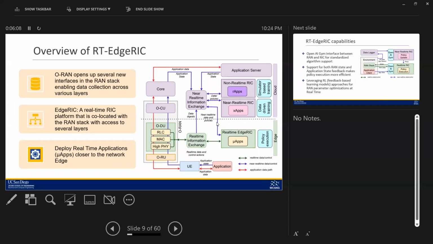So this is our typical O-RU, CU, DU architecture with the core, which has an E2 interface. I'm not showing E2 here, but basically this is where you have it. On the cloud end, you have the cloud RIC, which are the near real-time RIC and non-real-time RIC. And this is our real-time edge RIC, which sits parallel at the edge next to the DU, and it goes through real-time exchange of information and also has some information coming from the near real-time RIC and non-real-time RIC. The key point is that it sits at the edge, and we call these micro apps because they can react at microsecond scales, instead of reacting at tens of millisecond scales.